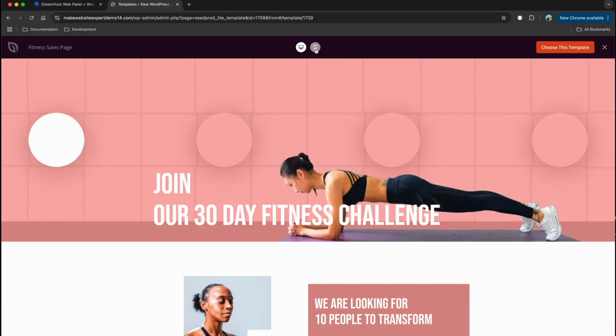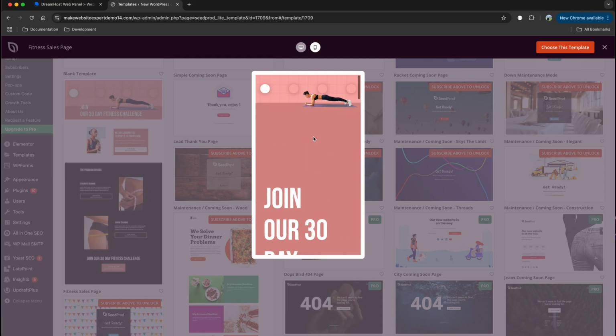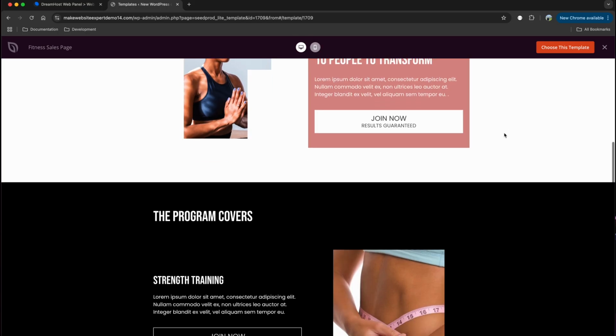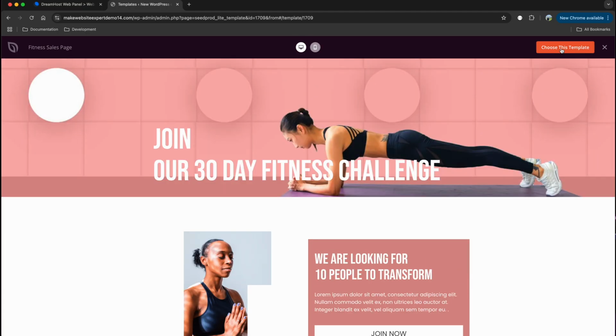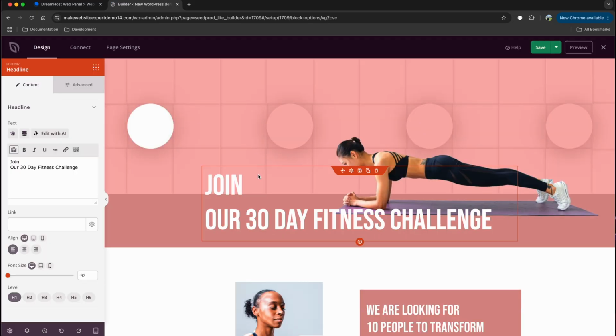You can also see how it looks on mobile. You can scroll down, back to desktop. If you are happy with it, then select choose this template. Let's give the page a name. Click save and start editing the page. And now we can customize it.